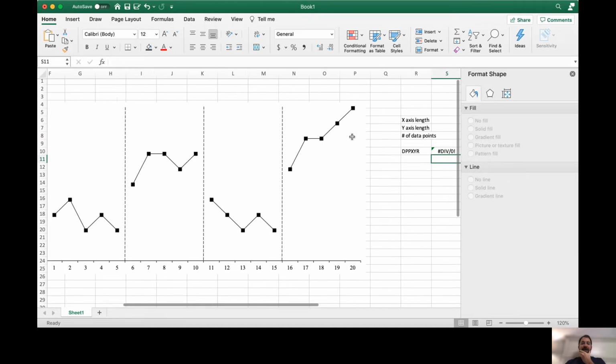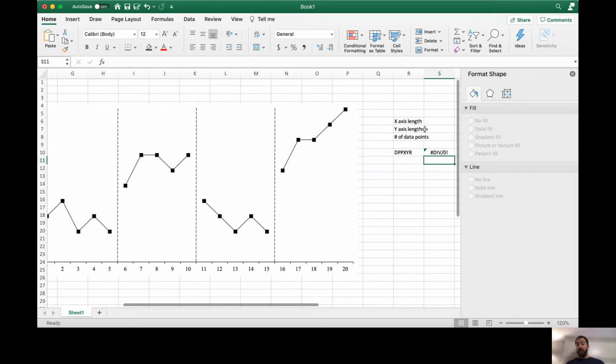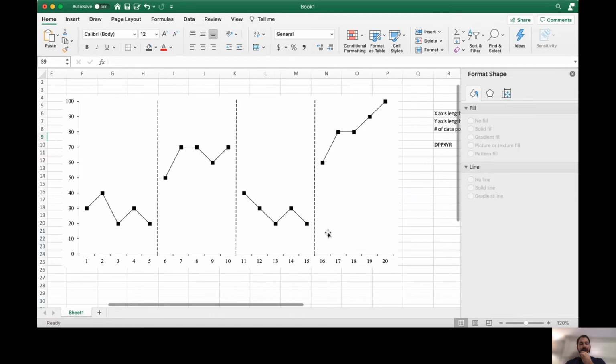We need to get a measure of both our x-axis and our y-axis to be able to compute this. We know what the data points are, right? We can put that in. It's 20. Remember, that's how many we can fit. You can see it's up to 20 down there on our x-axis. So we're going to put that in. Now we need a measure of our x and y-axis.